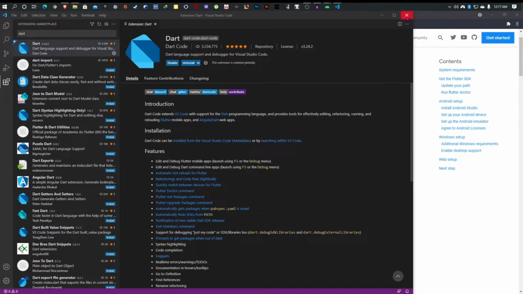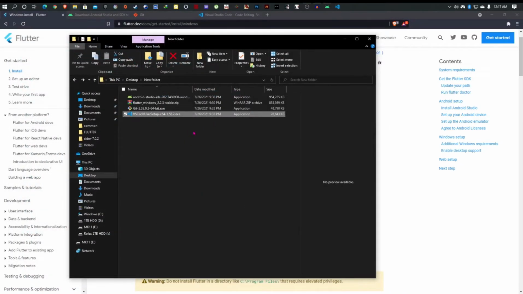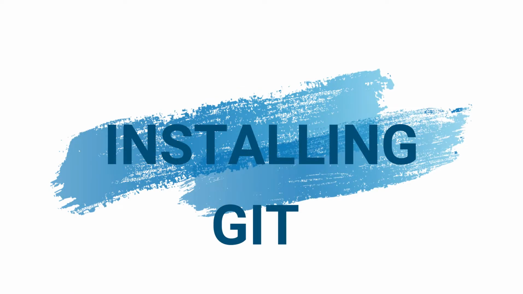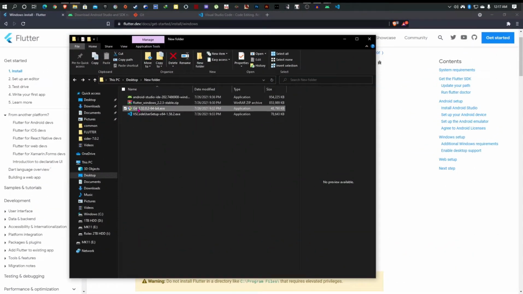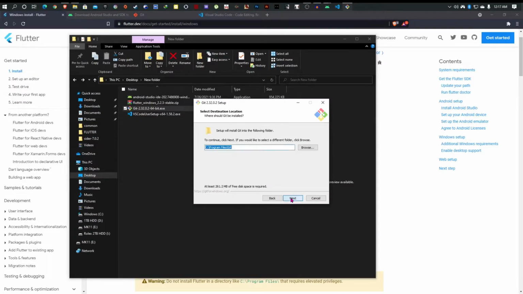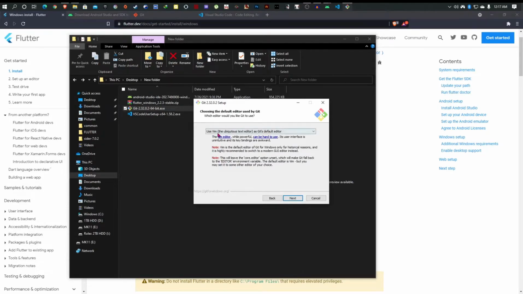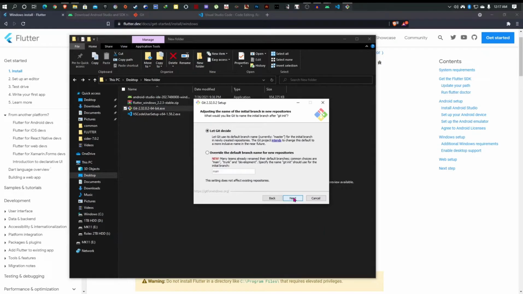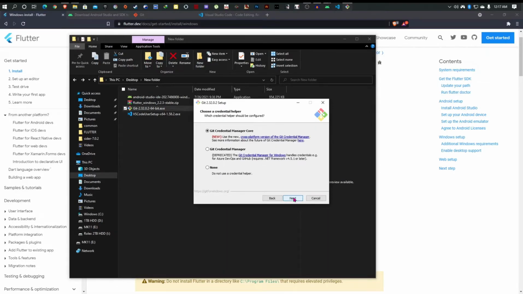So I would close this and then I would go ahead and install Git. So I'm going to double click. And this is also quite simple, just next, next, next. I don't like Vim, so I'm going to go ahead and install VS Code. So use Visual Studio Code. And then, make sure you install VS Code before you do this step if you want to use VS Code. Next, next, next, next. I'm getting tired.